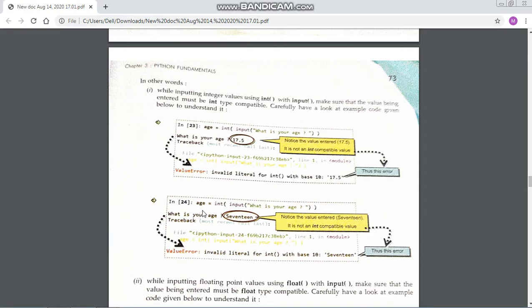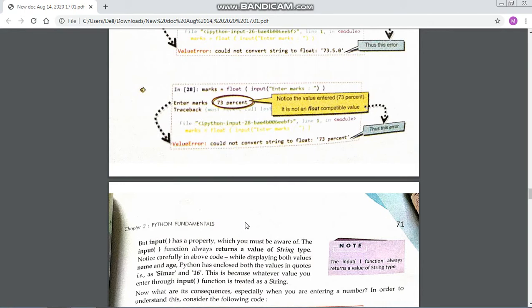Again, if you write a value like 17 in words, then also it will give you an error because that cannot be used for any type of operations. Now, if you have written float here, but you write 73.5.0, then also it is giving an error because you are using two decimal points, so the syntax is wrong. Again, if you write 73%, here also it will give an error because you have written the percent sign. So the value should be exactly an integer or a float value.